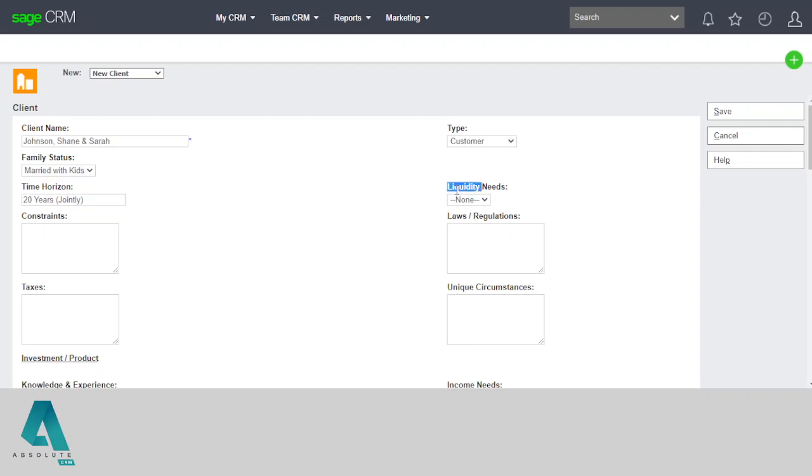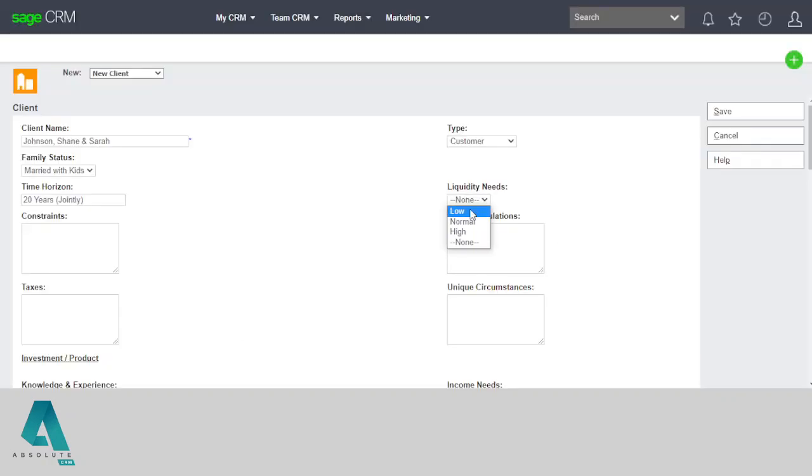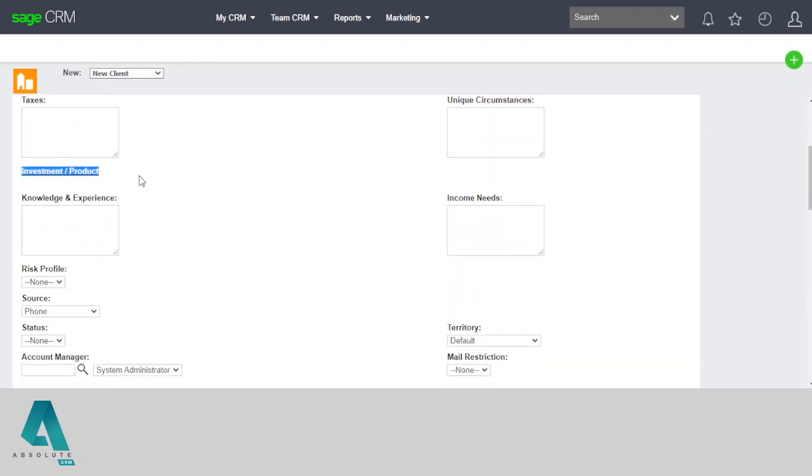Then we've got this liquidity needs, and once again, it's a bit difficult to determine whether this is a selection list, but this seems like a typical selection field where we've got the low, medium and high, or low, normal and high. So I'm just going to make that low over here. And there's a constraints field. This is a multi-line text field, and as you can see, you can type a couple of lines in there. The same goes for laws and regulations, unique circumstances, taxes.